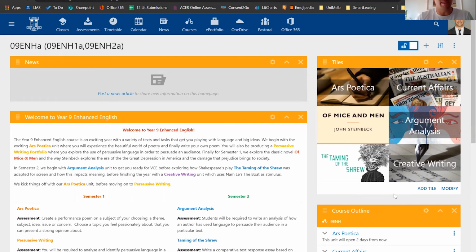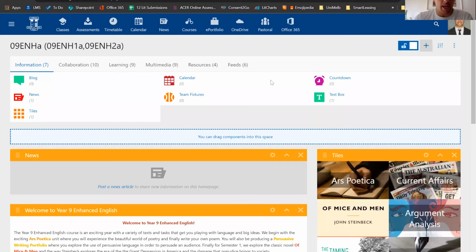So we're going to use a similar process to what I just did for the tiles, to do the what am I reading text box. That way, if I update it on one of my class pages, it automatically updates it on all of them. So to do that, we're going to click the component button again to open the component drawer. And again, under information, we're going to add text box.